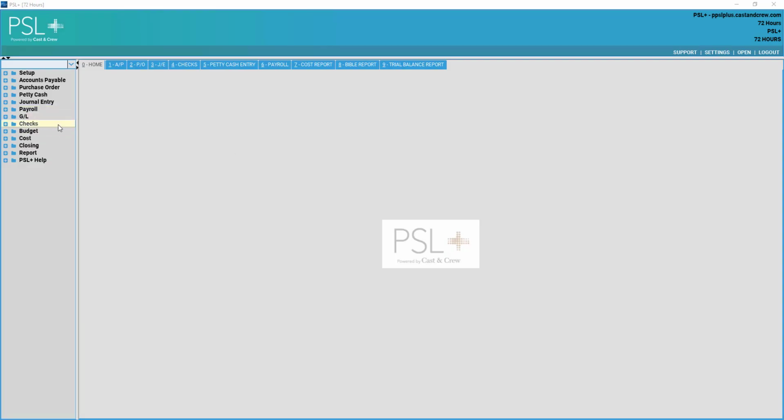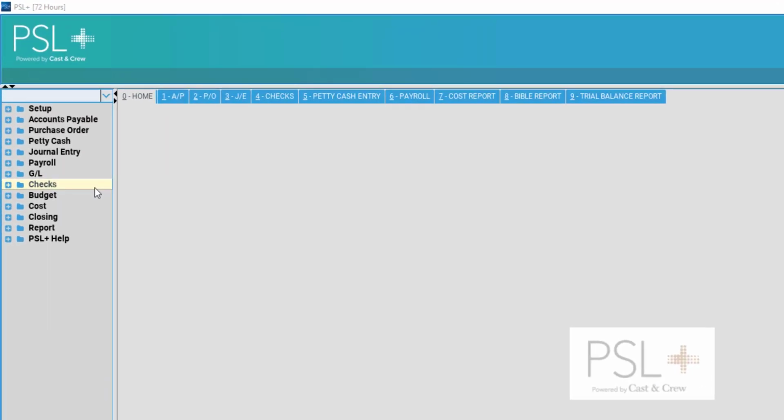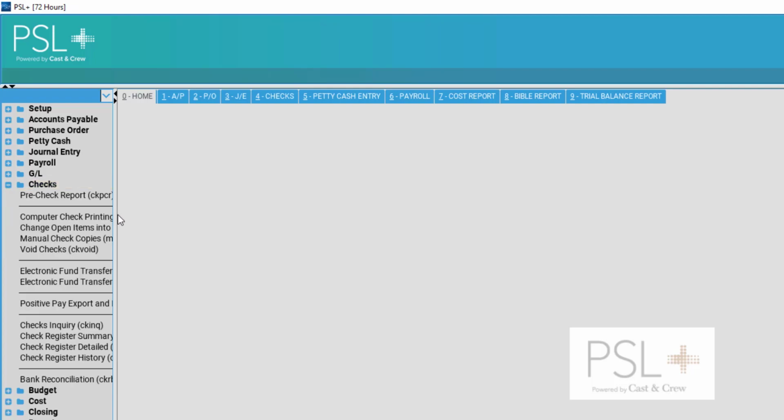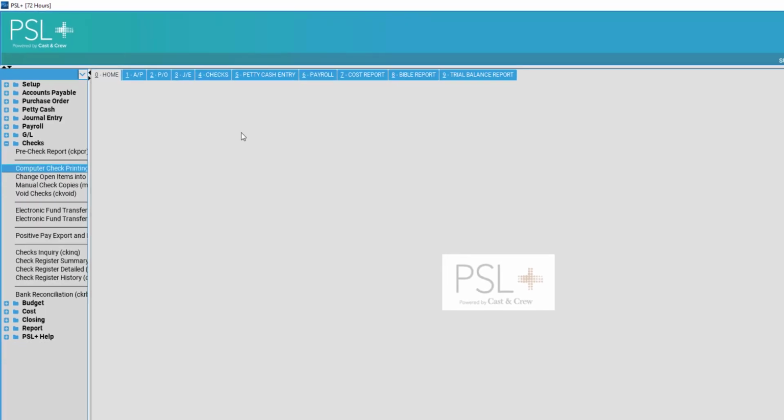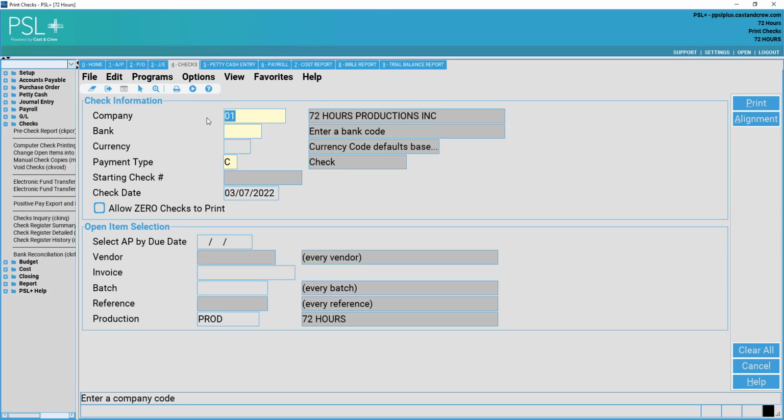In order to process computer-generated checks, EFTs, or wire transfers within PSL Plus, select the Checks folder from the left-hand side. You then can select Computer Check Printing. You may also use number 4 of the quick access bar at the top of your screen, Checks. Once you have selected Checks, it will open the Checks window.